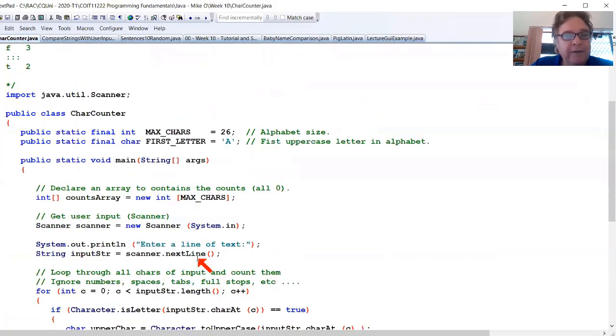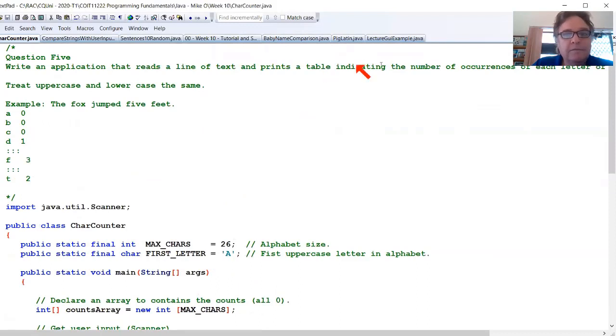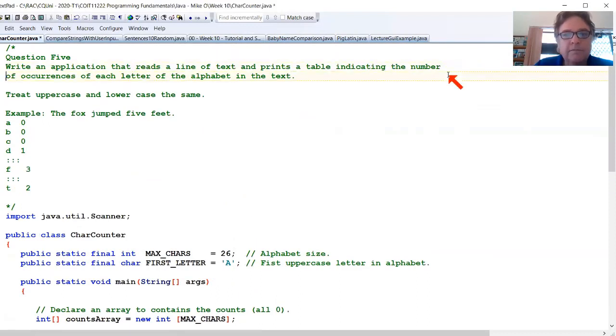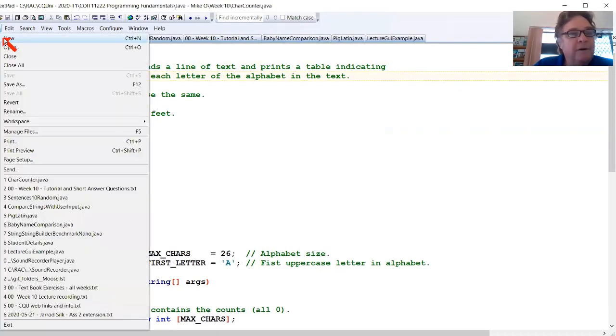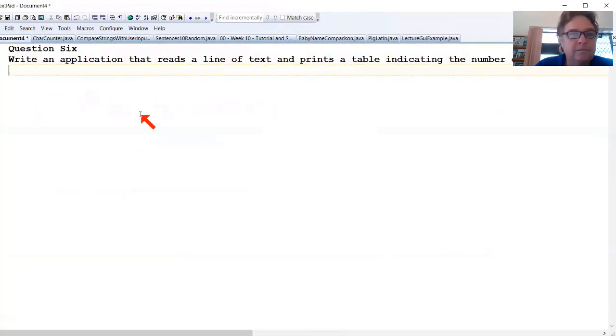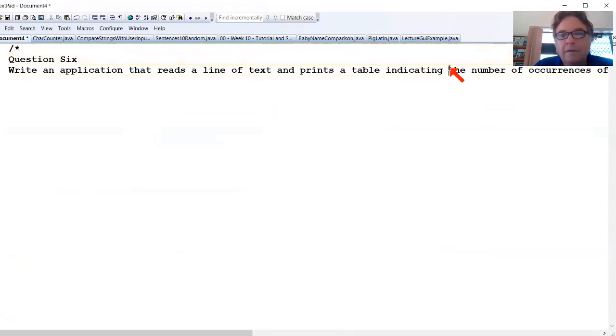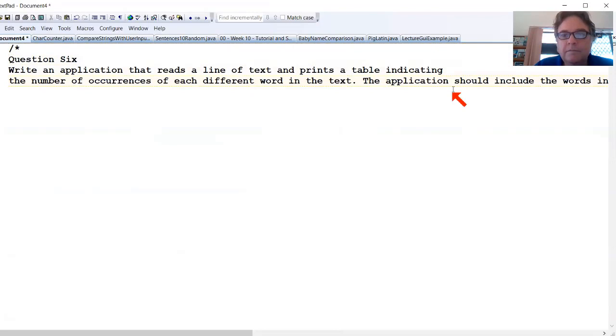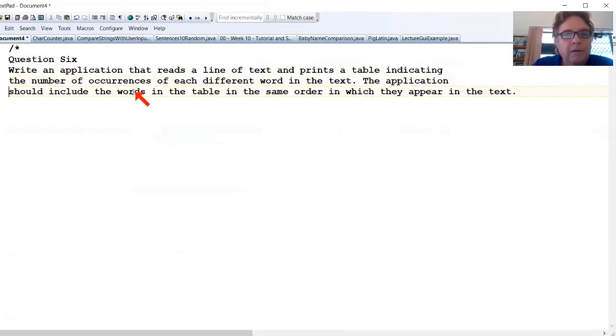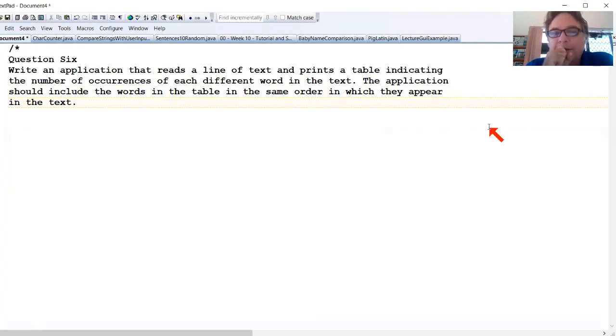So that was our char counter. Okay, let's do a new one. File new. The application should include the words in the table in the same order in which they appear in the text. Okay, so not only are we keeping track of the words, we're keeping track of the counts of the words as well.